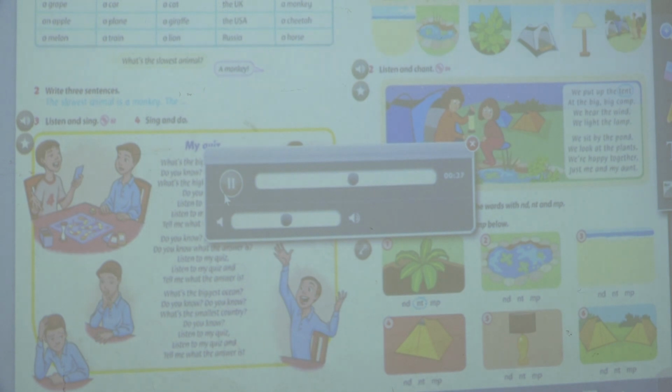Listen and repeat. And, sand, pond, plant, tent, lamp, camp.